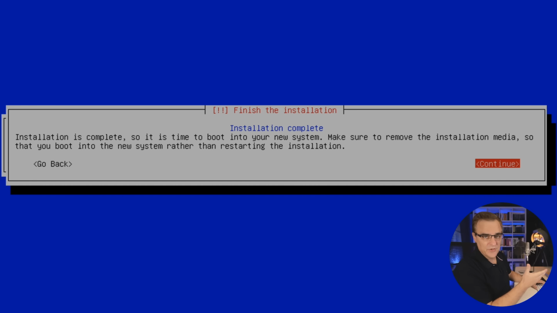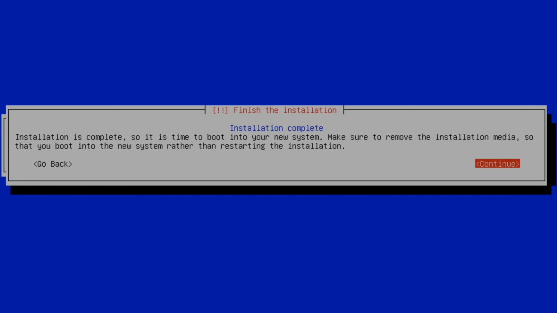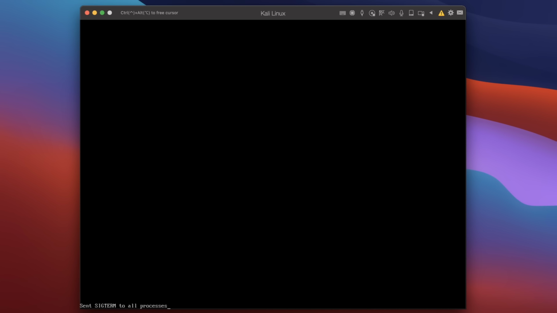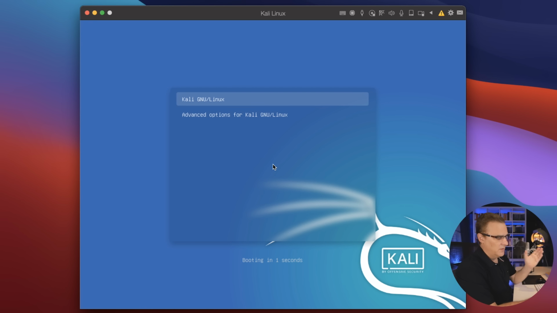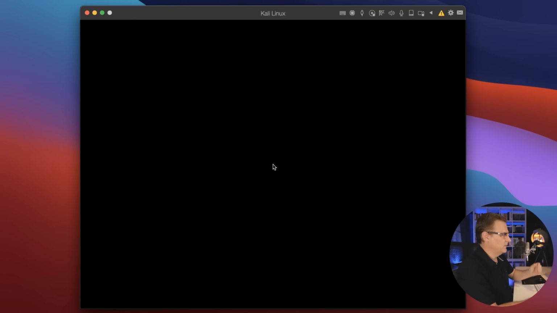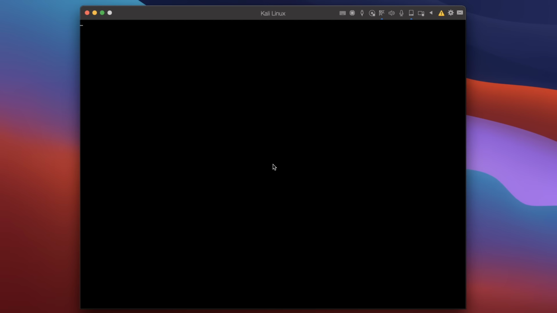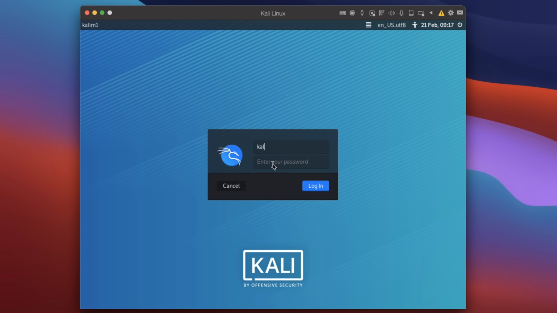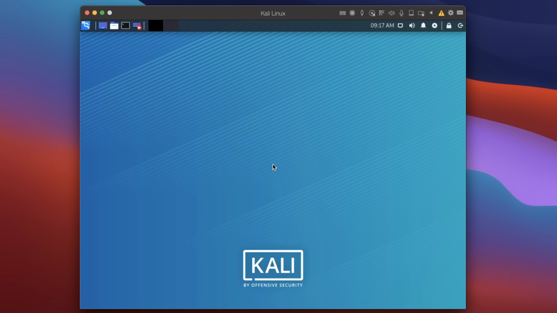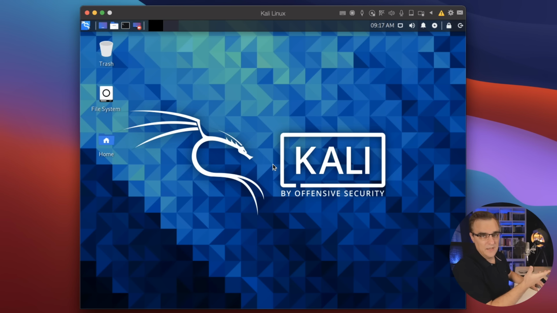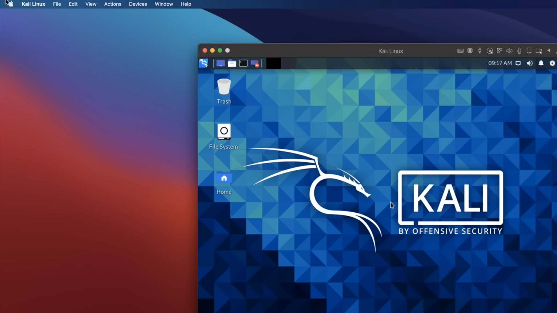And there you go, the installation has completed. I'm going to press enter to continue. System is rebooting. And there you go, Kali is now booting up. I can log in with my username of Kali, password of Kali. And I have Kali running on an Apple M1 computer.